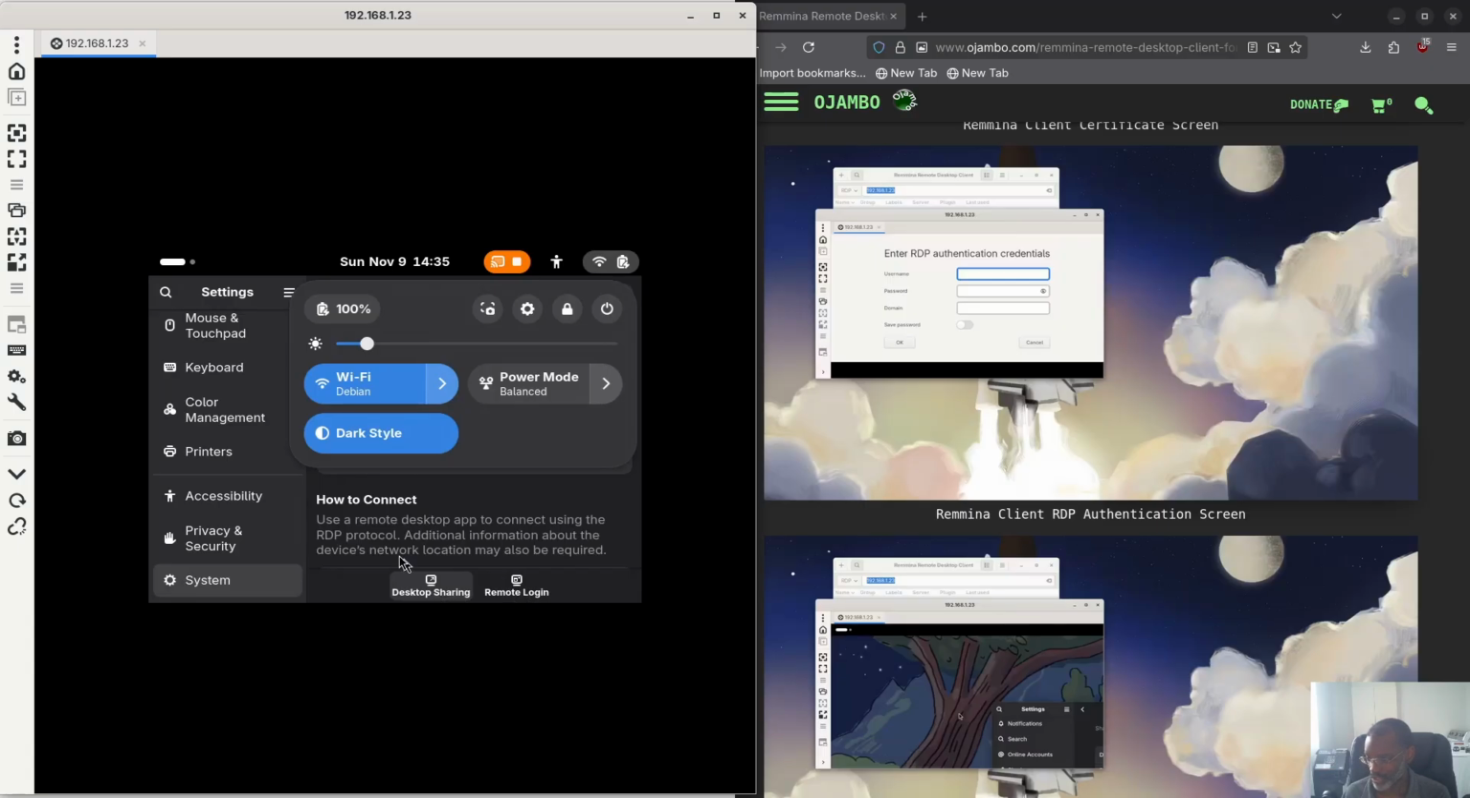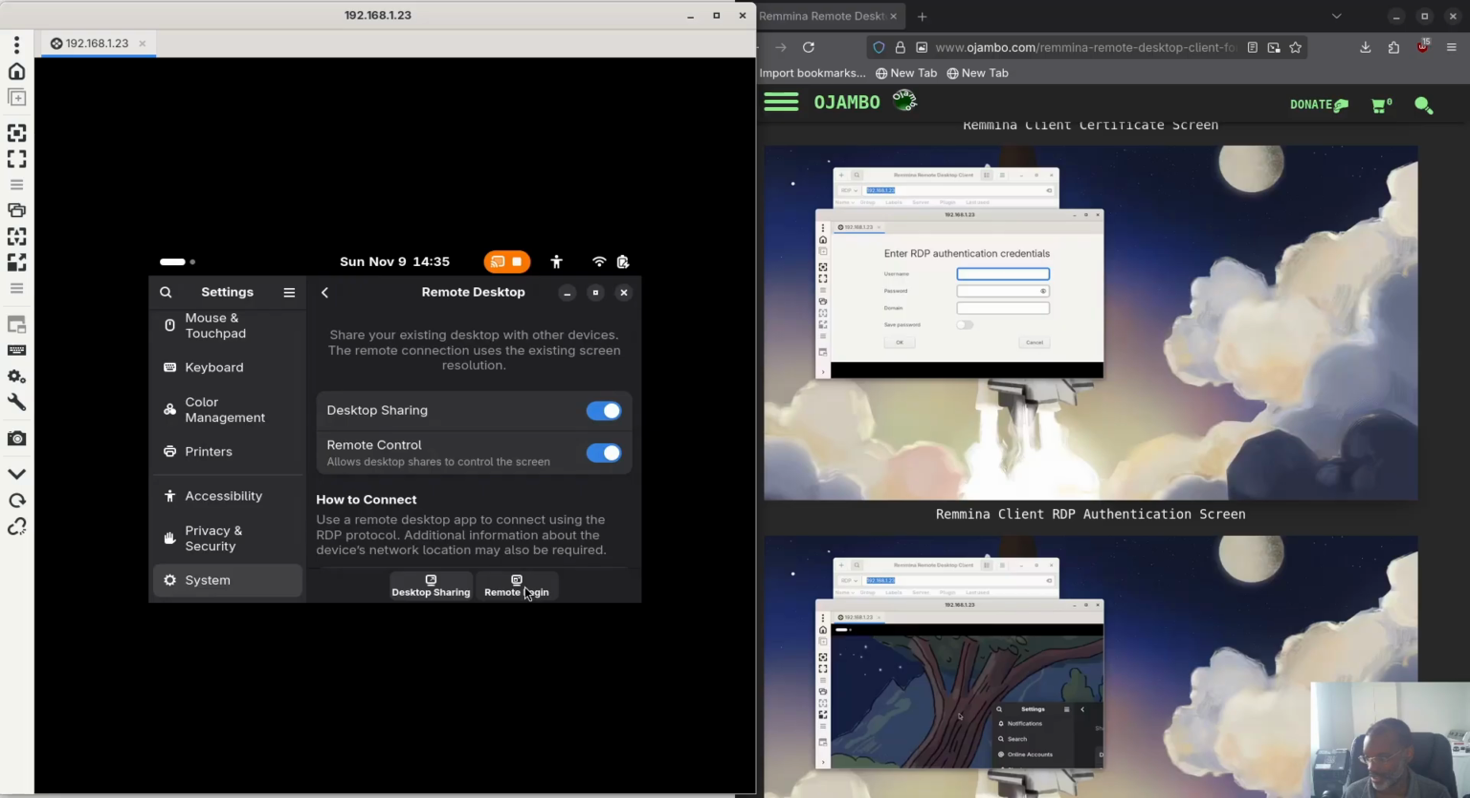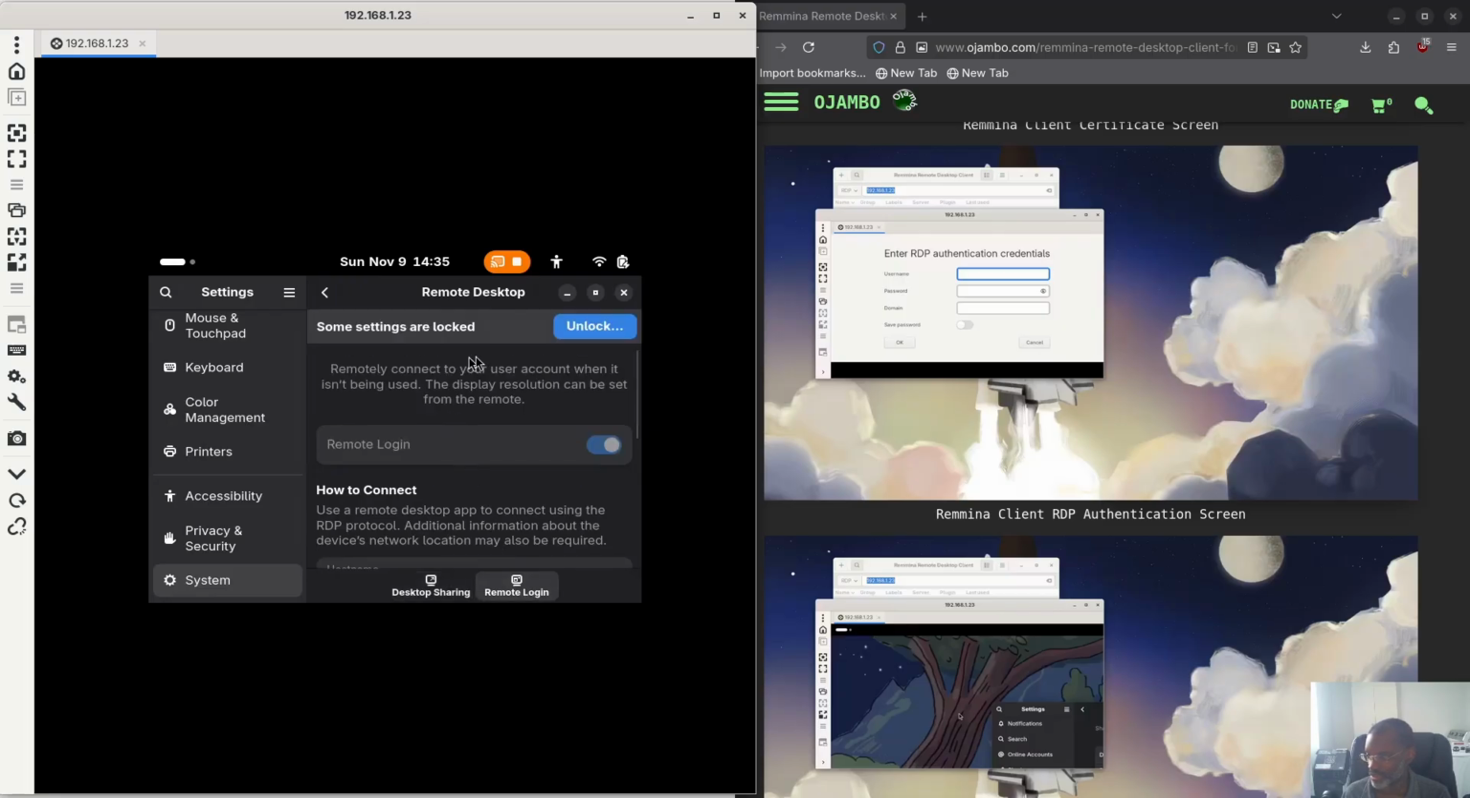So you see there's desktop sharing, that's the stuff I was showing you, and then there's something called remote login. So if I click on remote login, you see I had to unlock it and then enable remote login. That's how I'm able to remote login. So they put desktop sharing and remote login, they're two different things, right? Obviously desktop sharing means you allow people to share your desktop and stuff, and they also had something about login as well. So that's why it's very confusing.